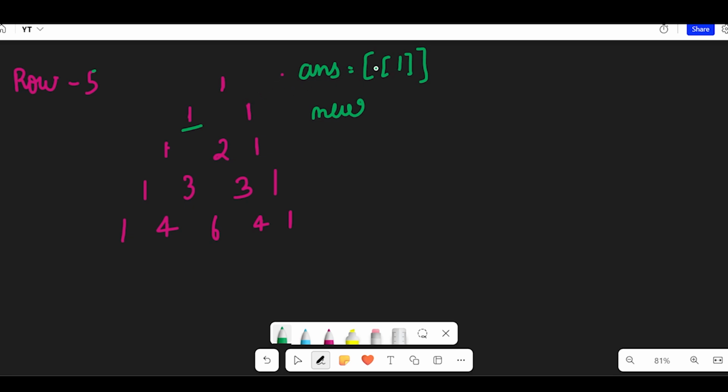Now your for i loop will start. i will be 0. Inside the i loop, you will set new as equal to 1, because as I said, the first and last numbers in any row will always be 1. So inside our i loop, we'll just set new as equal to 1. Now inside of this, we'll have a j loop going through the contents of i.